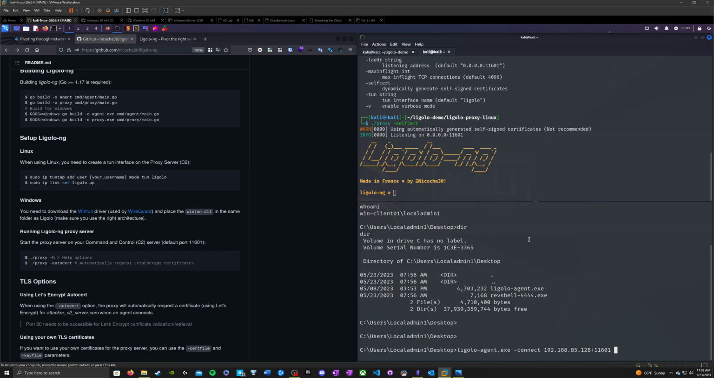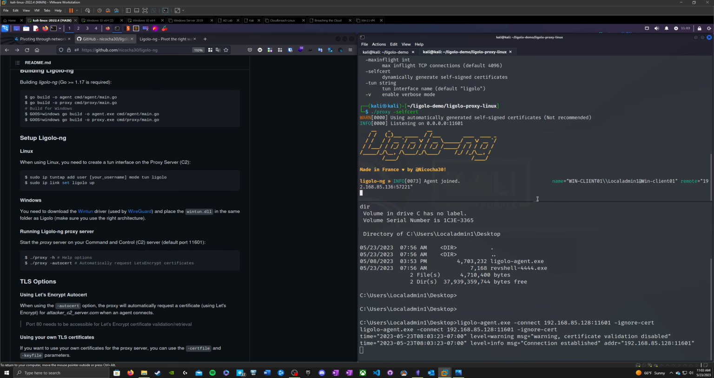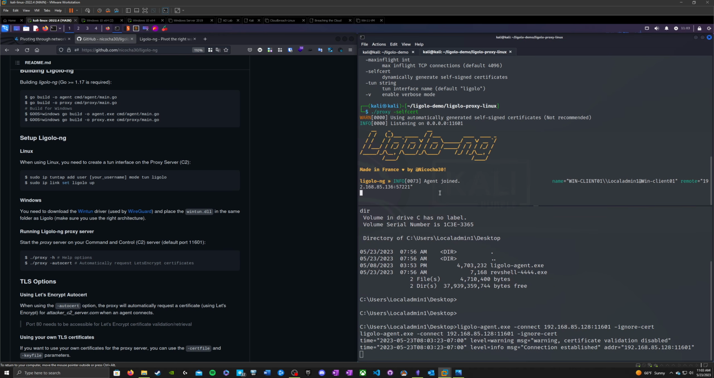Okay. And then final option, because we used the self-cert option with our Ligolo proxy server up in the upper terminal, we do want to add the option ignore-cert here. That way the connection can be established. Okay. It may take a second for it to hit our Ligolo proxy server. We'll just be ready for that. All right, so after a short intermission, we finally get our agent connection here. We can see agent joined, Windows client number 1, local admin 1 at Windows client number 1.